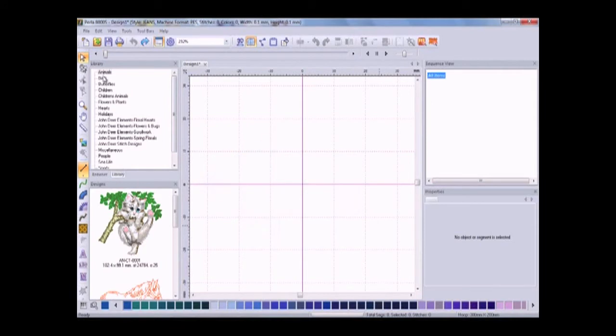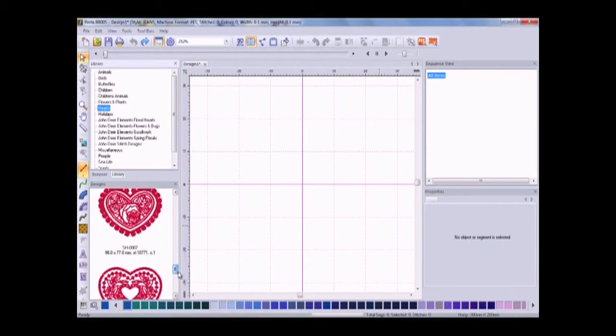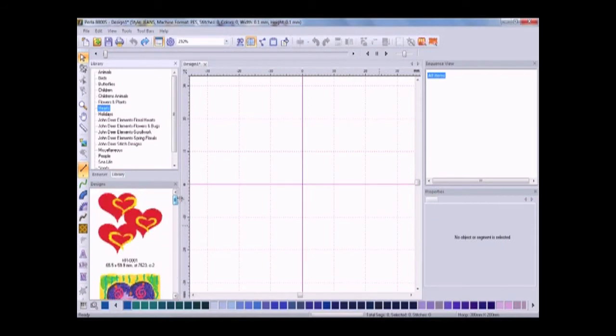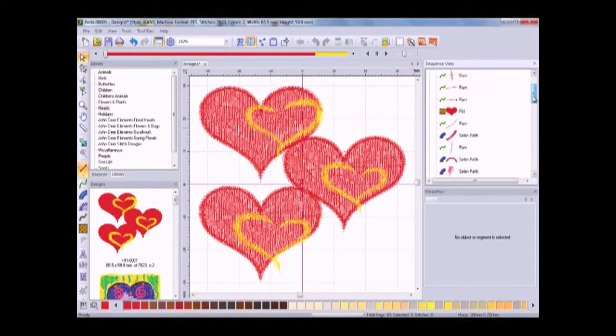Within the library, you can look at all of the different categories, and once you've chosen a category, you can go to the designs and browse through the designs. The first thing we're going to do is take a design and bring it into the working area. Once this comes in, you can see the sequence view of the colors that were used to create that design. If you hit the plus key, it'll give you all of the design objects that were used to create it and the stitch types that were used.